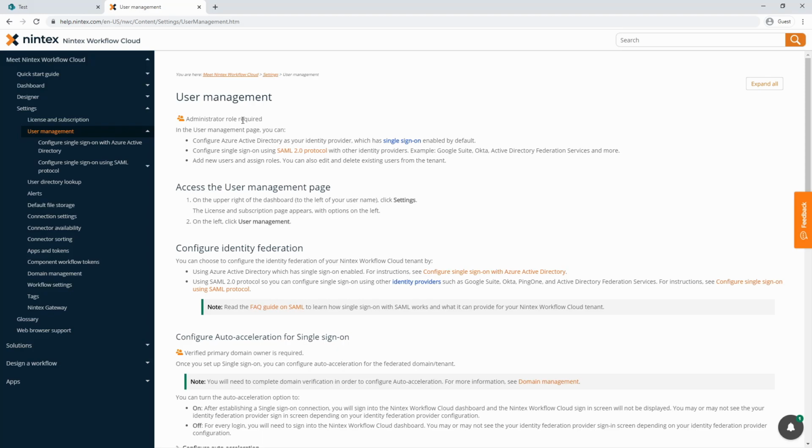So with the administration role in your tenant, you can configure Azure Active Directory as your identity provider and have single sign-on. So that will allow you to share those credentials between Office 365 and Nintex Workflow Cloud.